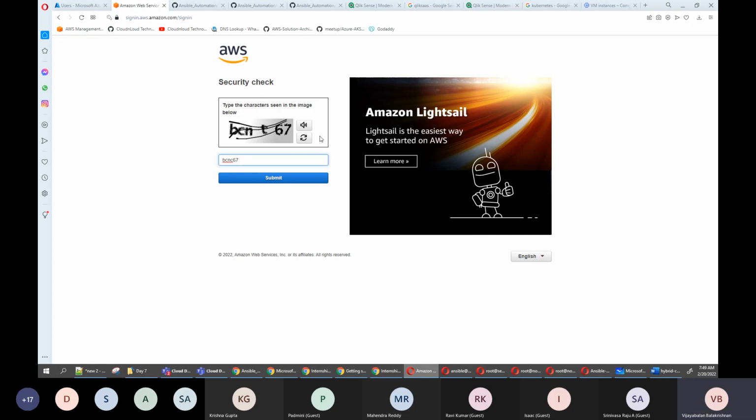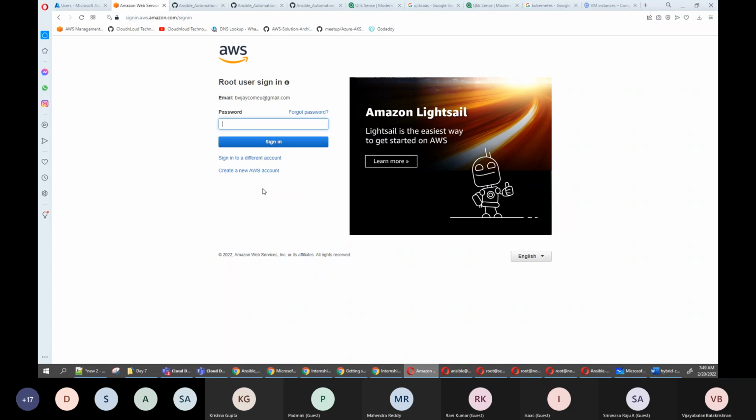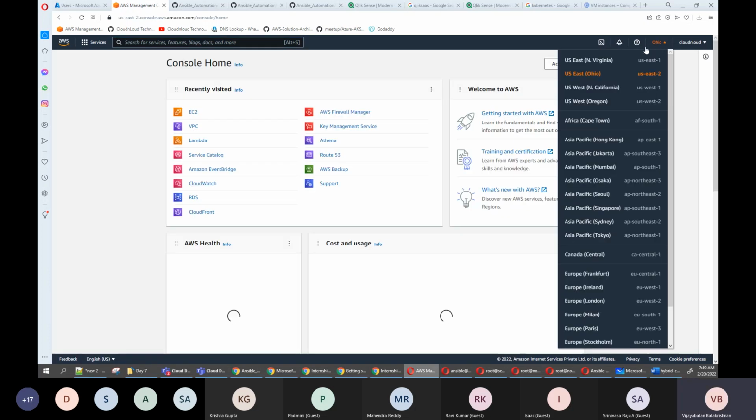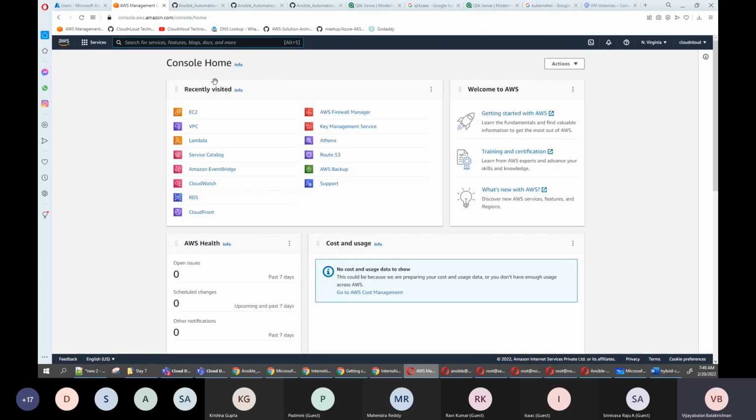So I'm just going to log in to my AWS account. So I'm just changing the region. Normally, I used to prefer North Virginia, not any other region. Okay, so now I have AWS logged in. Now I'm going for IAM.